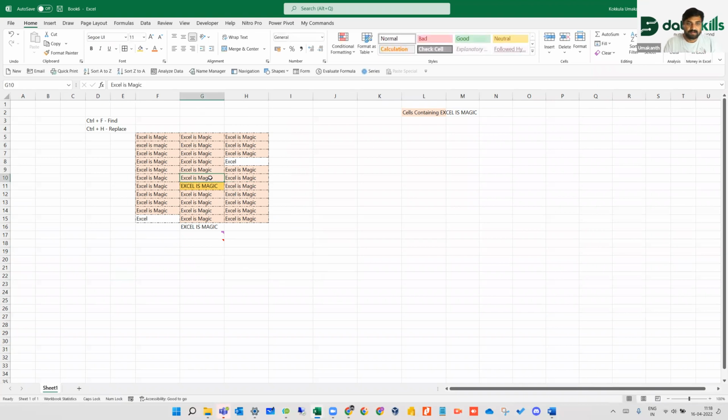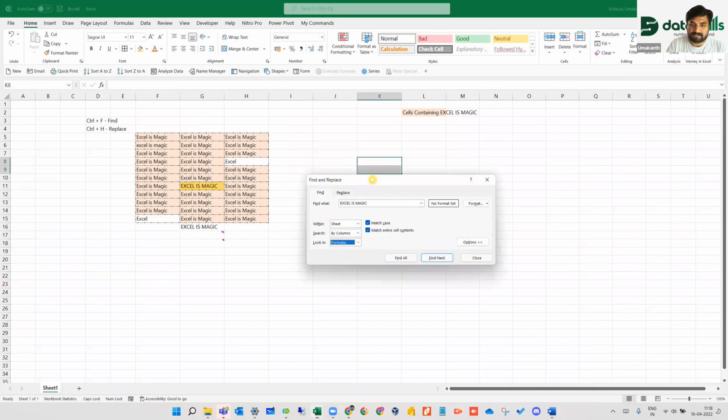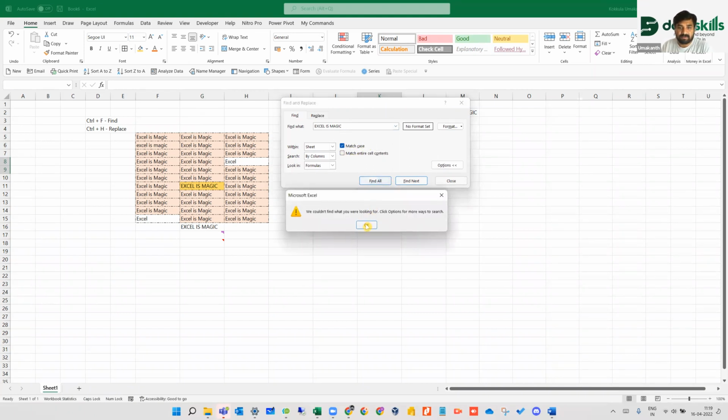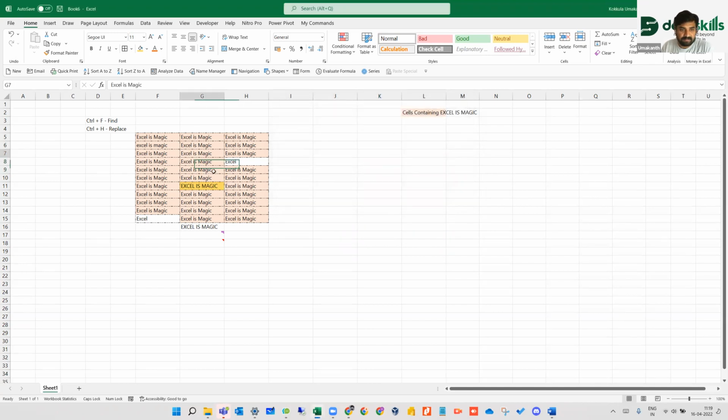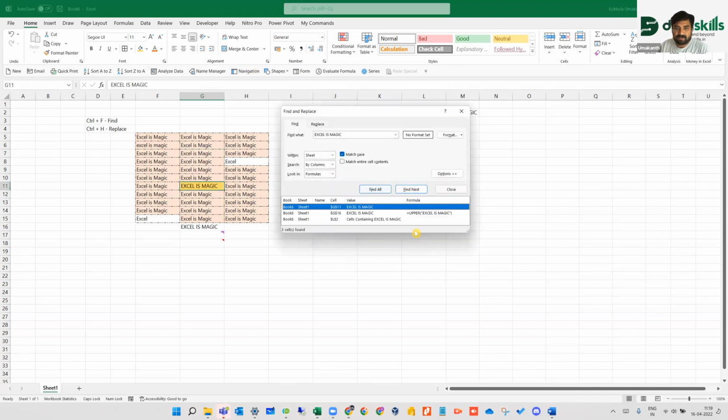Okay. Now, Control F. If I just find it within the formulas, let's see what all it finds. XLS magic. Let me just remove this. Okay, match case. Let us go with the match case and click on find all. Oh, wow. I don't see any cell. Did I not? Okay. Yeah. Control F, match case, find all.